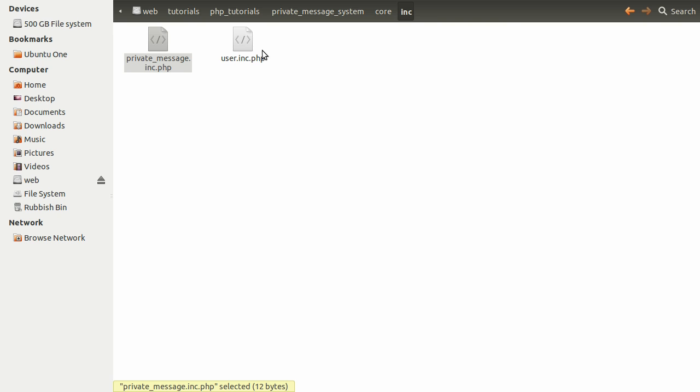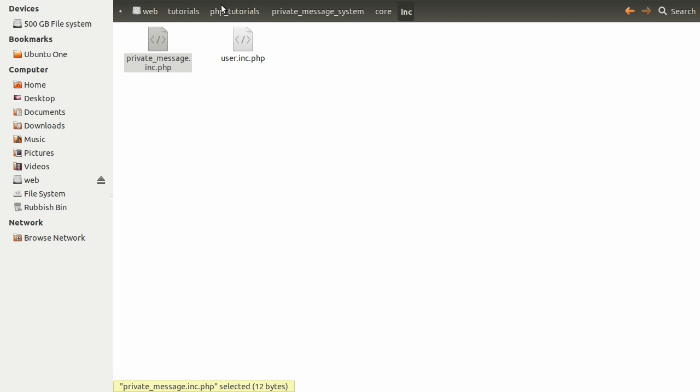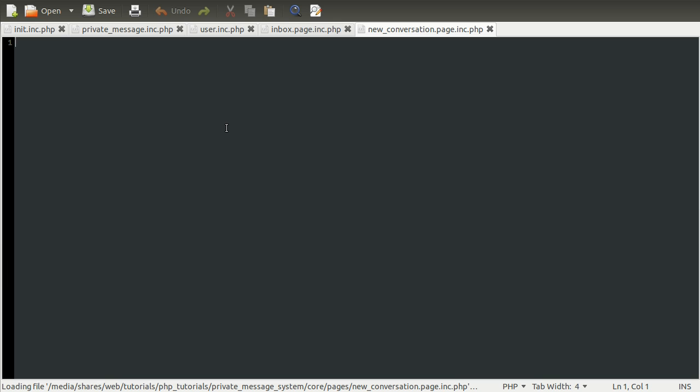So on the new conversation page, we need to add a form to, well, as I showed you in the demonstration, we need to add a form to invite users and all that sort of good stuff. So let's go back to our folder and look for this page. So core, pages, new conversation. Hit display. Okay, so that's this page.